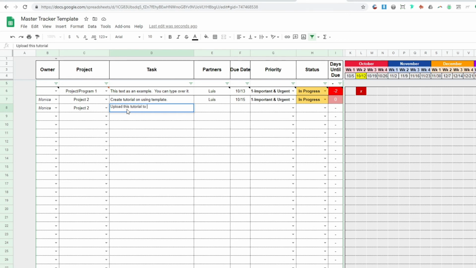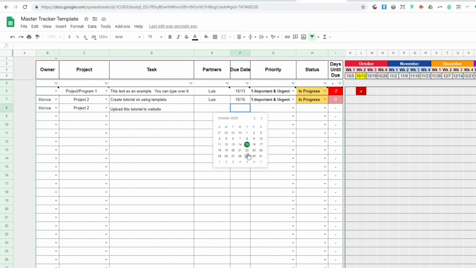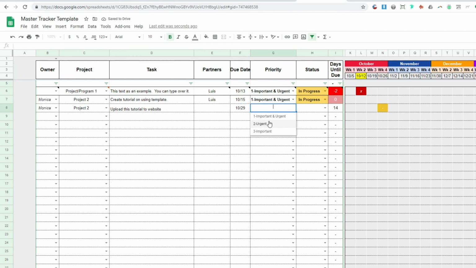I have no partners for it, but this date is in the future. Let's say I need to do it by October 29th. And I set it to important and urgent and not started. You'll see that the 3rd week in October highlights, and it's in a different color because this is 2 weeks out. This coloring updates automatically every time you open this document, so as the date approaches, you'll notice the colors changing. That will give you a good visual cue of what things you need to follow up on in order to make sure that deadlines are hit.